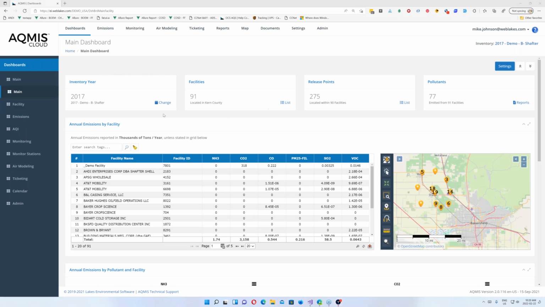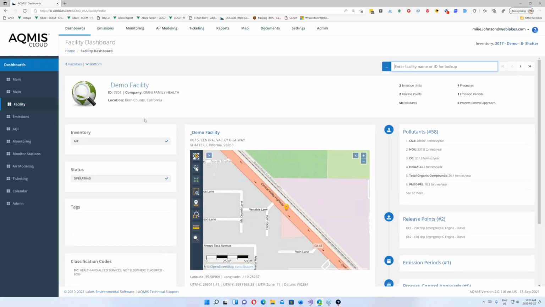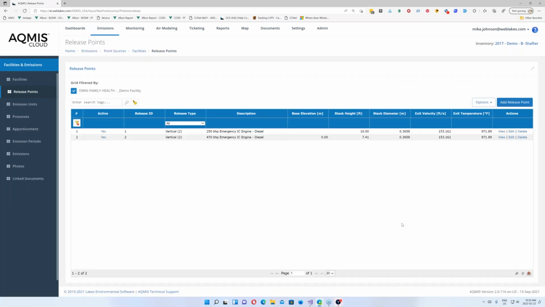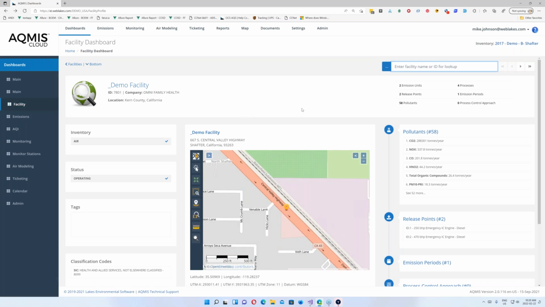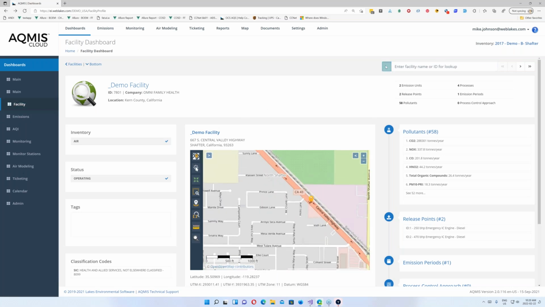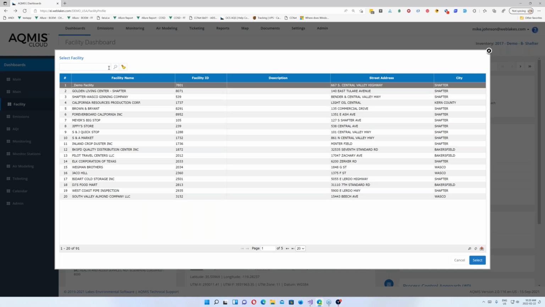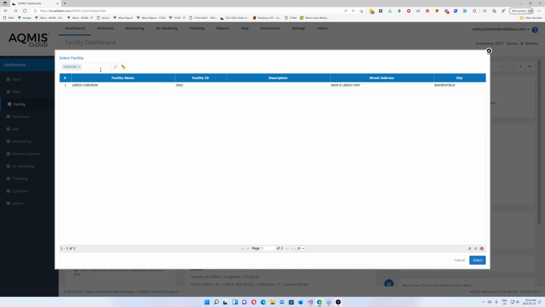In the summaries, we have facilities, so we can look at individual facilities and see a quick summary of everything that's on the system. We have the mapping that allows you to see where the facilities are. You can see the pollutants, the release points, and everything as a quick summary. If we click on something, for example the release points, we can look at the points of release on a technical basis. Now, if we come back, we can also see other facilities by doing a search, and we can pick them up and look at everything in our facility.